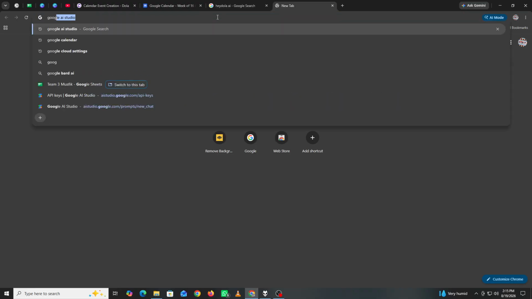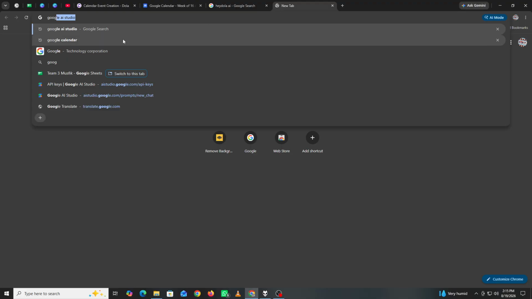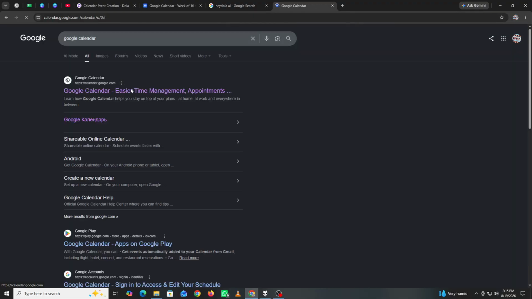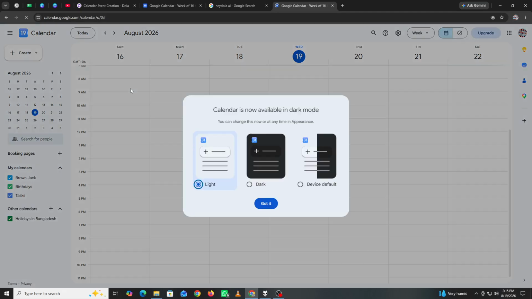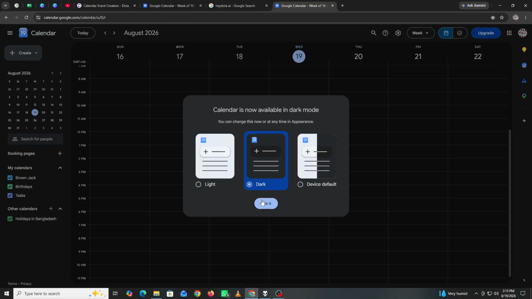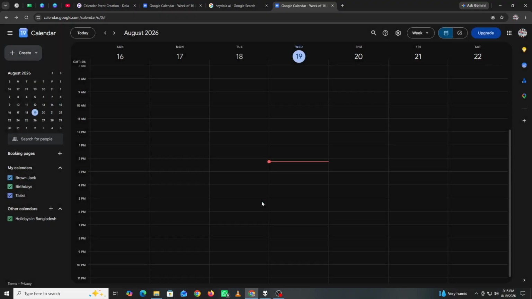You'll need to sign in with the Google account that contains the calendar you want to use. After signing in, review the permissions that Dola requests. These permissions allow Dola to work with your calendar, such as viewing existing events and creating or managing events, depending on the access you approve. Continue through the authorization steps and allow the connection if everything looks correct.